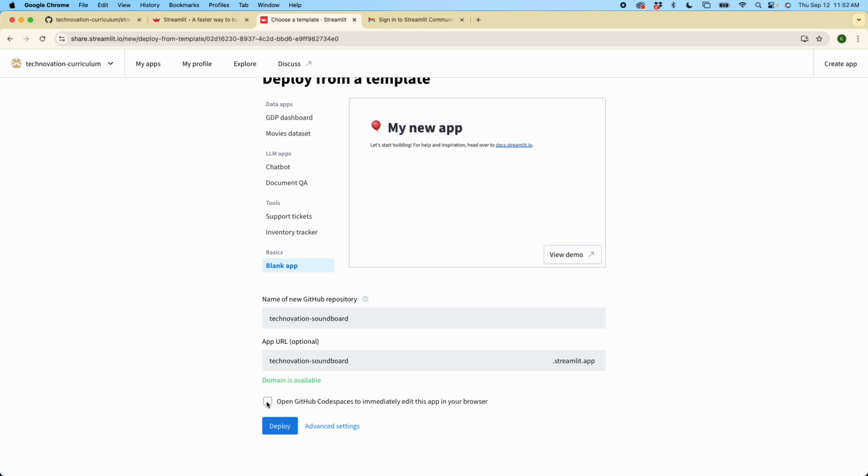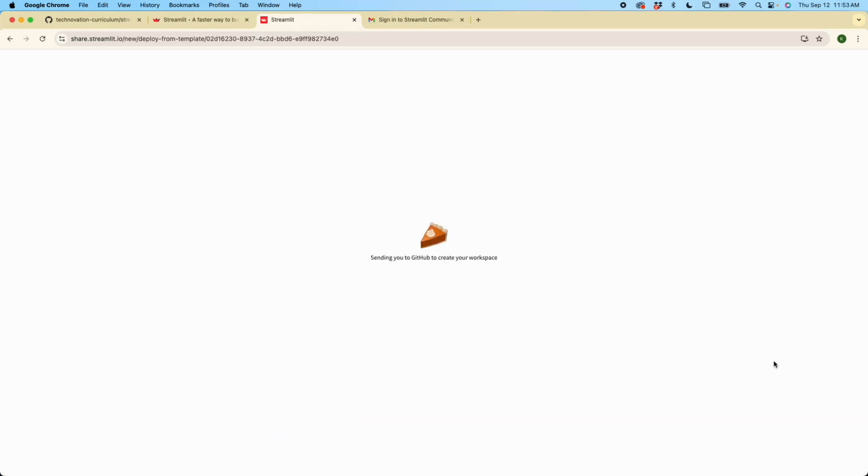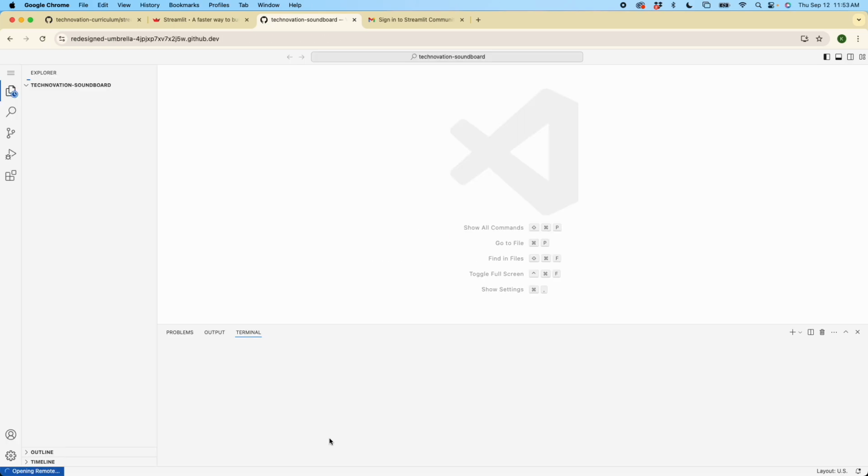And I'm going to say open GitHub Codespaces to immediately edit this app in your browser. This is so that I'm going to be able to do everything in my browser and not have to do anything on my local computer or install anything. So I'm going to say deploy. And then you may notice this kind of looks like Visual Studio Code, if you've ever used that. And it does take a while, this opening remote.